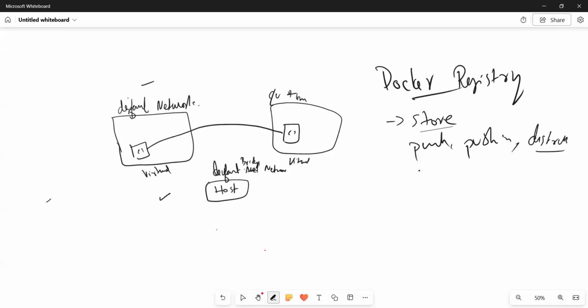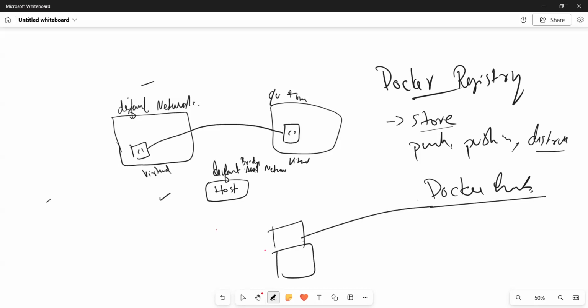There are different types of Docker registries. One is Docker's native or official registry, called Docker Hub. It's a cloud-based repository. We need to create an account within Docker Hub, and then we can use this registry. From our local machine, we can push the image to the Docker registry. The image is saved there, and after pushing, it will be listed within Docker Hub.